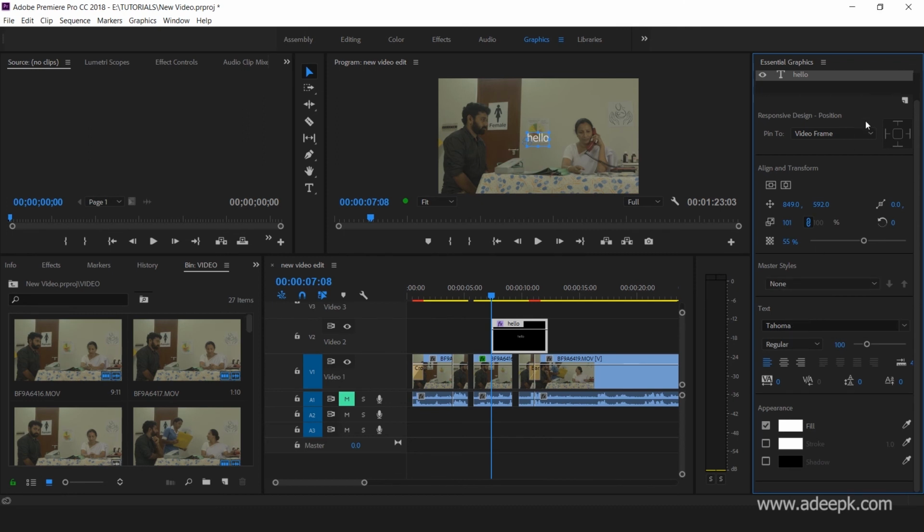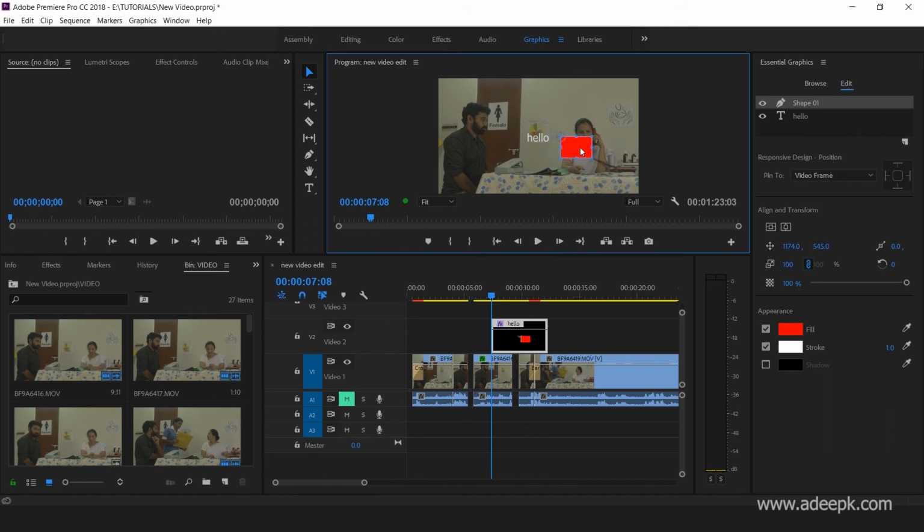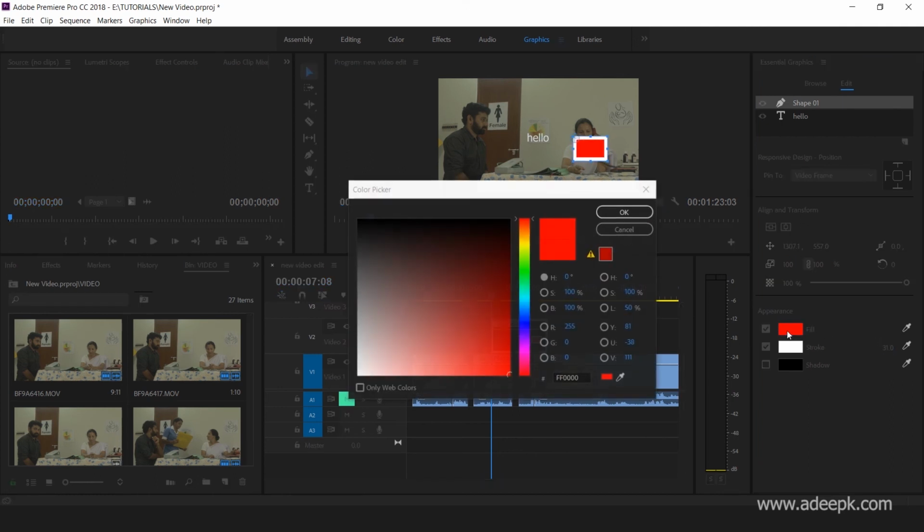If you want to add a shape, you go back to the new layer button here, click on rectangle or ellipse. You can see that a rectangle is added. You can change the features of this rectangle by going to the appearance panel here. You can disable this, add stroke if you require. You can change the fill color.